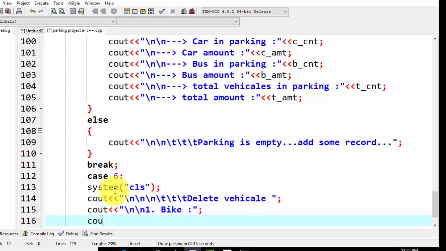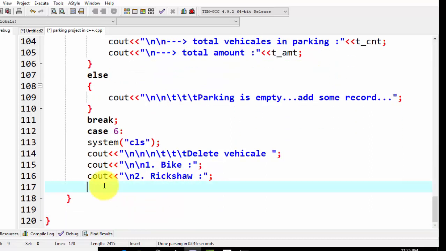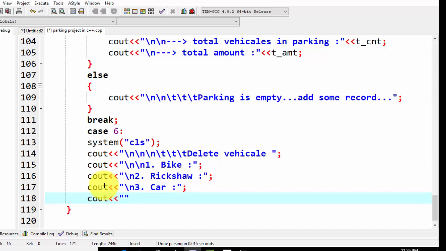Okay, similarly here we have to write for case 2: do you want to delete or remove a rickshaw from your parking? Yes, then press 2. So here we have to write rickshaw. Similarly, we have to write here \n in case 3, if you want to remove car, just press 3. Also we have to write here \n 4, if you want to remove bus, then press 4.